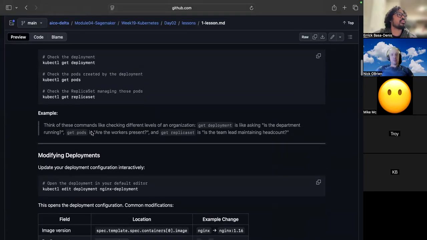So the example says, think of these commands like checking different levels of an organization. So get deployment is like asking, is the department running? Get pods: are the workers present? And get replica set: is the team lead maintaining headcount?